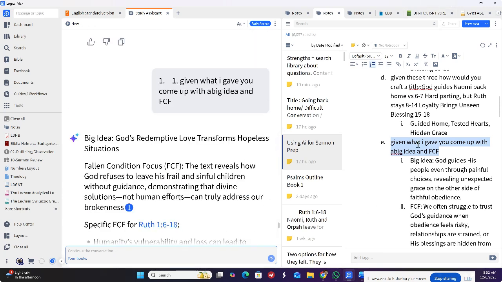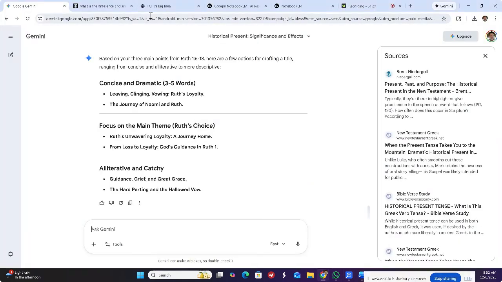So yeah, if I was to ask, so I'm going to ask. So the big idea is God's redemptive love transforms hopeless situations. And the FCF is the text reveals how God refuses to leave his frail and sinful children without guidance, demonstrating that divine solutions, not human efforts, can truly address our brokenness. So I'm going to ask the same question to ChatGPT.